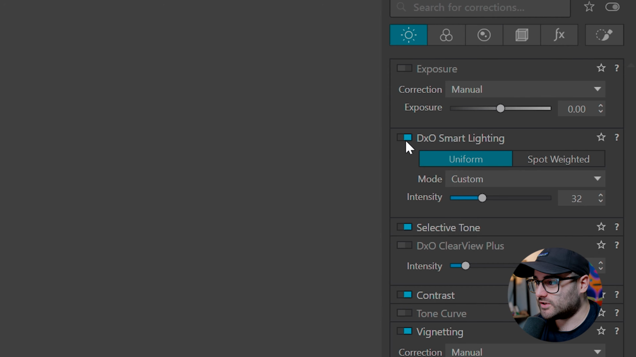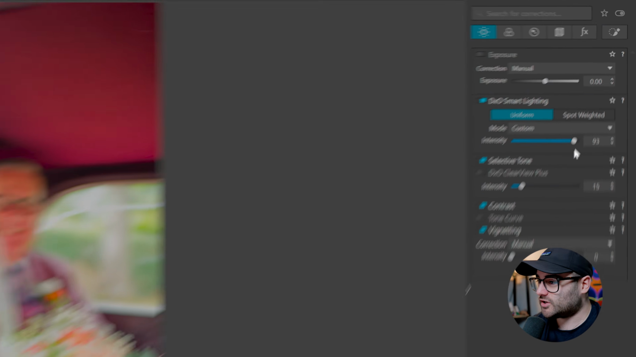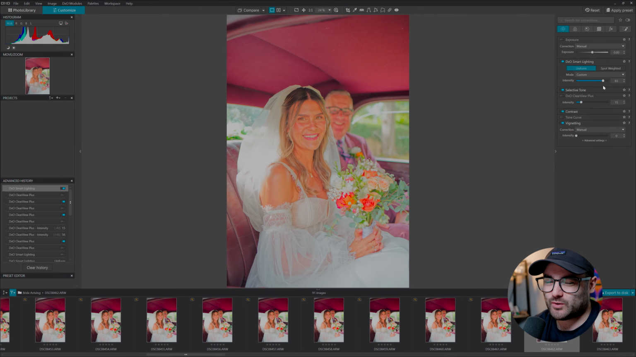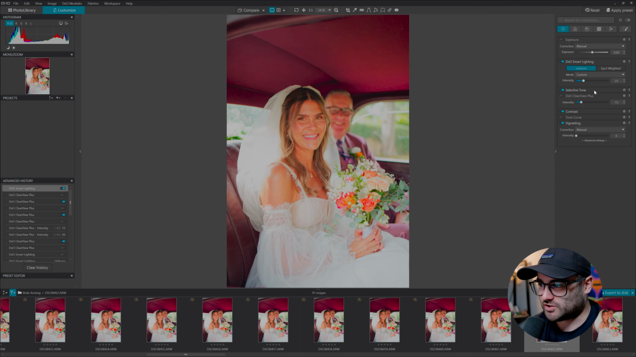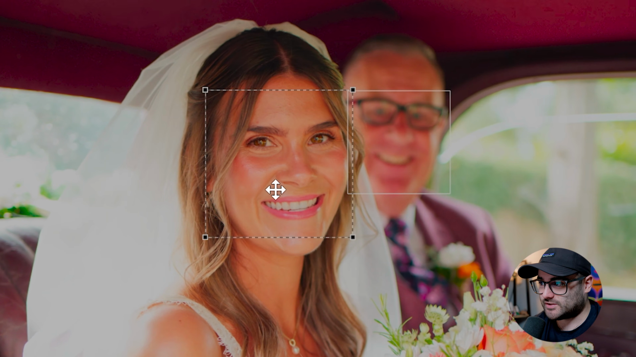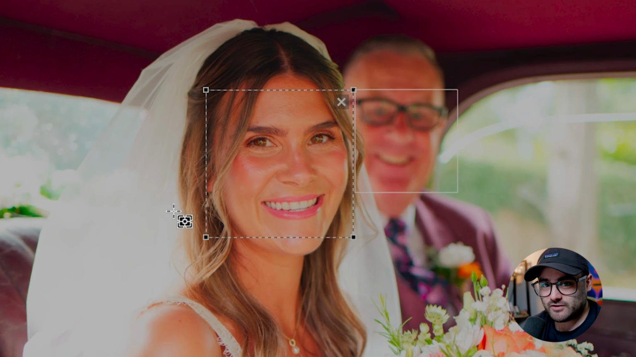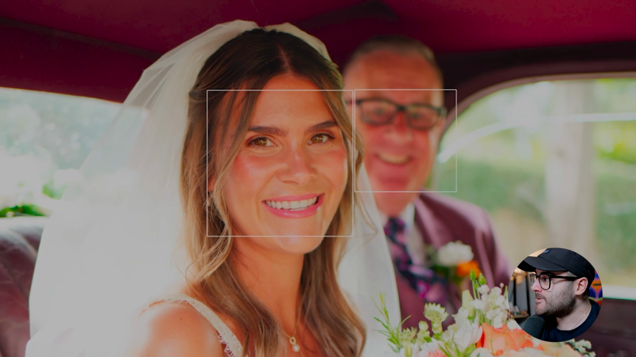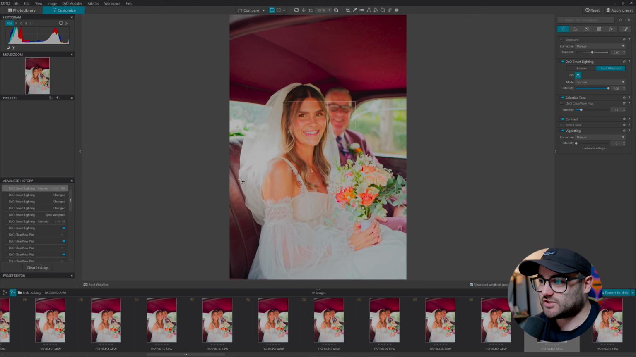So we simply toggle this on, and you can adjust the intensity here, and you can see what you end up with is this kind of HDR effect, which I'm not a big fan of. But if you change to spot weighted, and you can use tools here to select faces and specific areas you don't want to be too affected, you can then adjust the intensity, and as you can see, we're bringing down the brightness here on the veil and the dress, but the faces stay pretty clear as they were before.